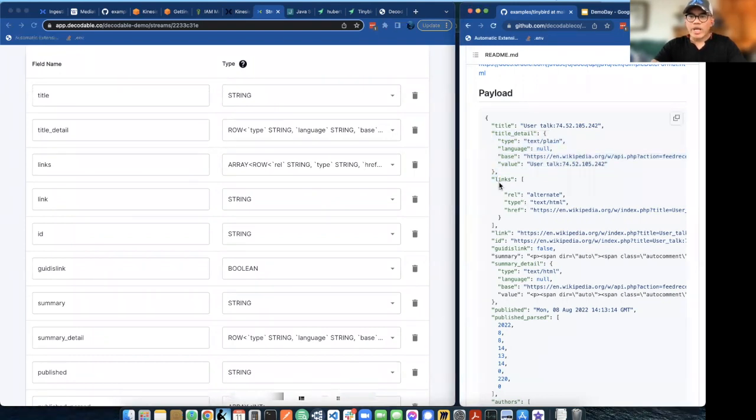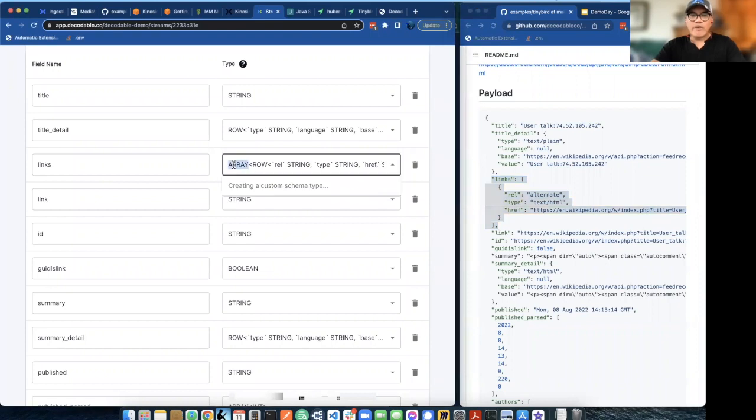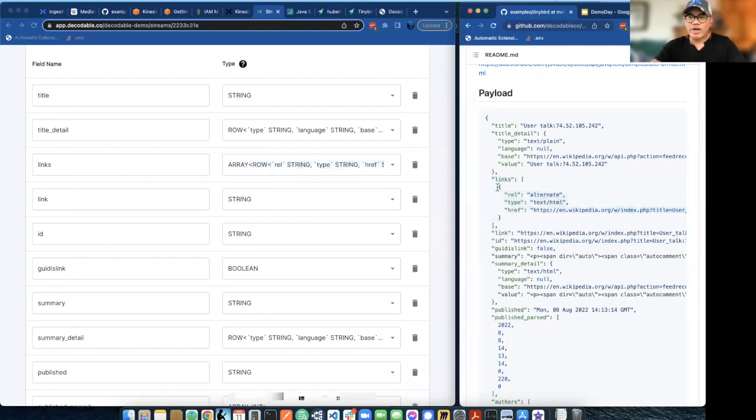Likewise, we have an array of links here. So the way we do that is we have an array, and inside that array, we define the type. And that type is yet another row, because this is an array of objects inside this payload. So we say row, we have rel, which is a string type, and then href, also another string.